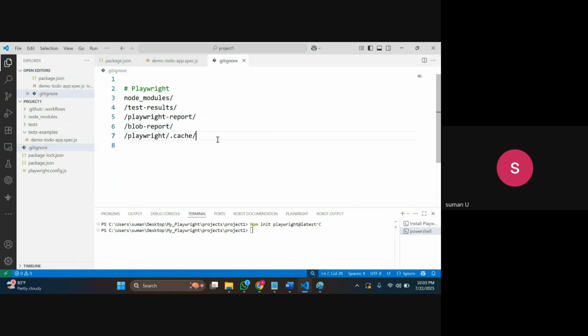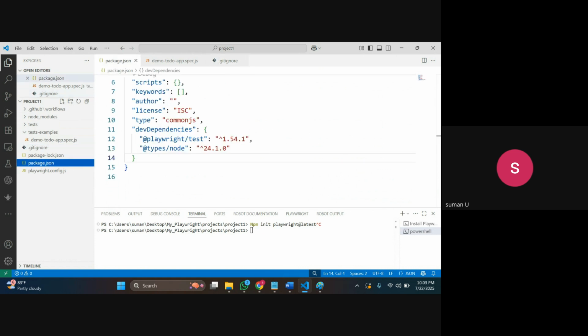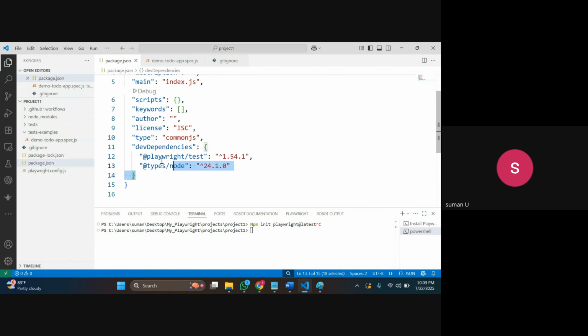And .gitignore is nothing but the folders that you mention here. If you change any files under those folders, they will not be tracked by Git. Your Git will not track those files which are present under these folders. And package.json is where you add any dependencies or libraries. Dependencies are libraries or modules which should be added to this project, and only then are you able to use the functions and methods of Playwright.